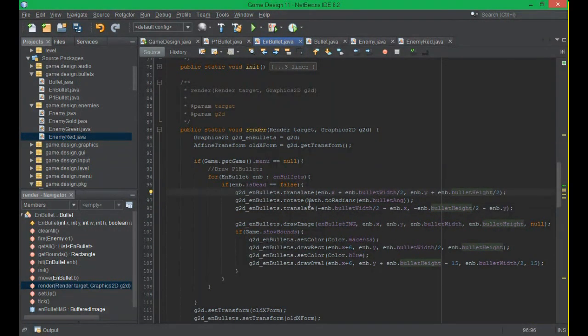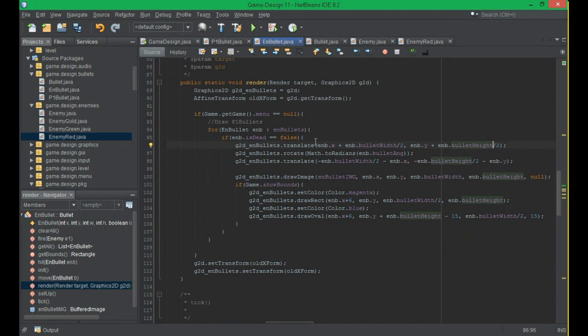Right, so we're translating from the X bullet halfway across the width, and the Y is halfway across the height, so in the center before we rotate the bullet. Then we're translating back and resetting the transform after the show bounds and draw image. So that should be fun. We've figured out how to rotate the bullet now. At least one of them should be at a 90-degree angle.